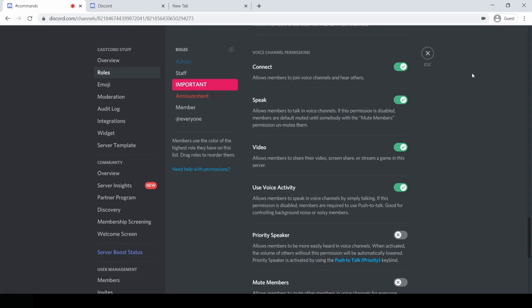Priority speaker means you play louder than other users when other users are talking. It basically prevents people from talking over you. There is a keybind to it, so it's sort of like push to talk. It's like push to enhance voice, basically.